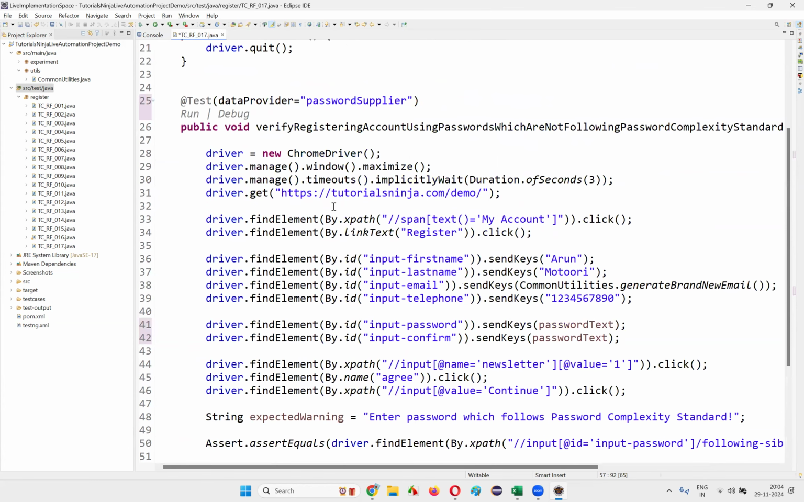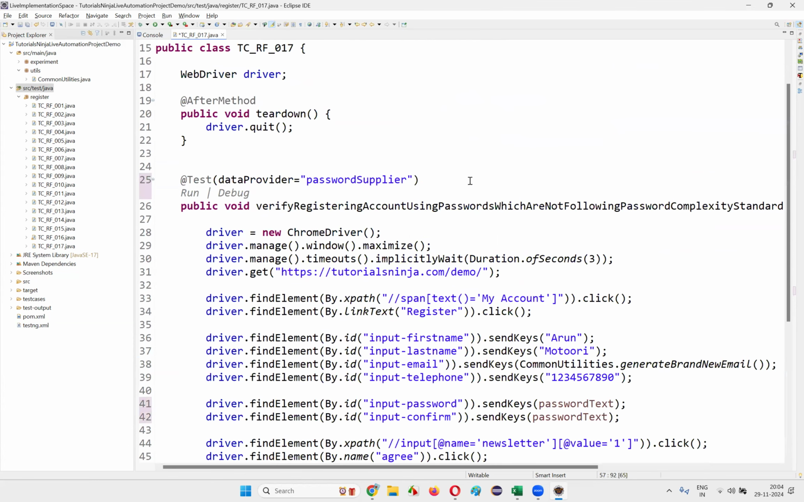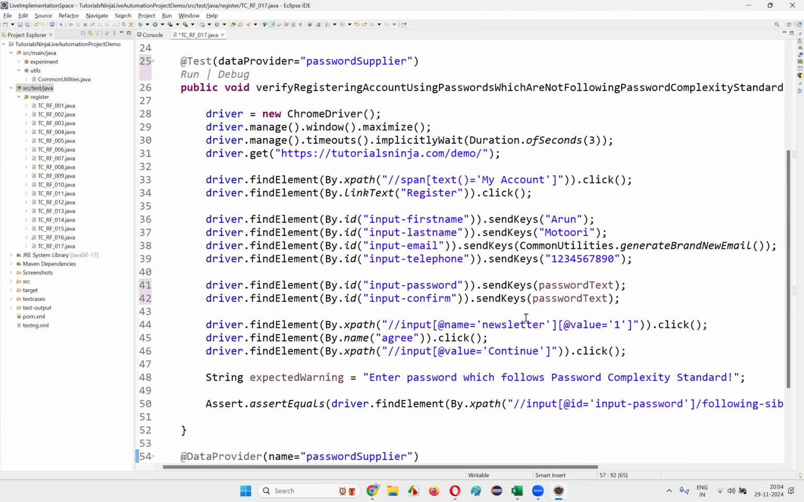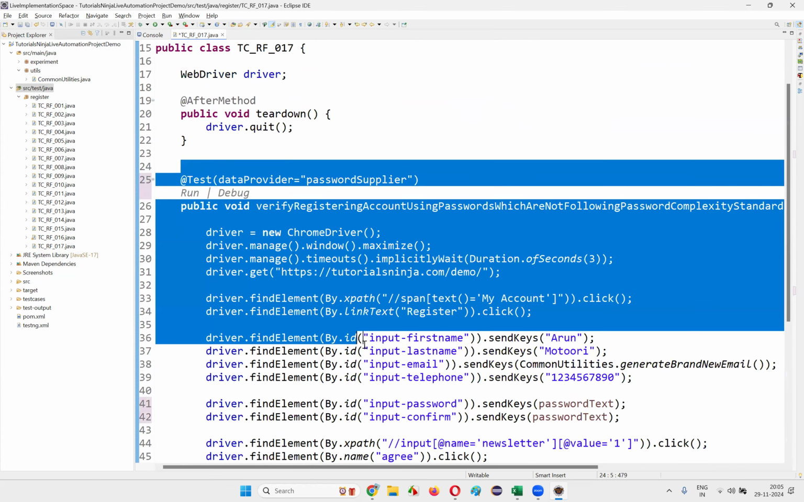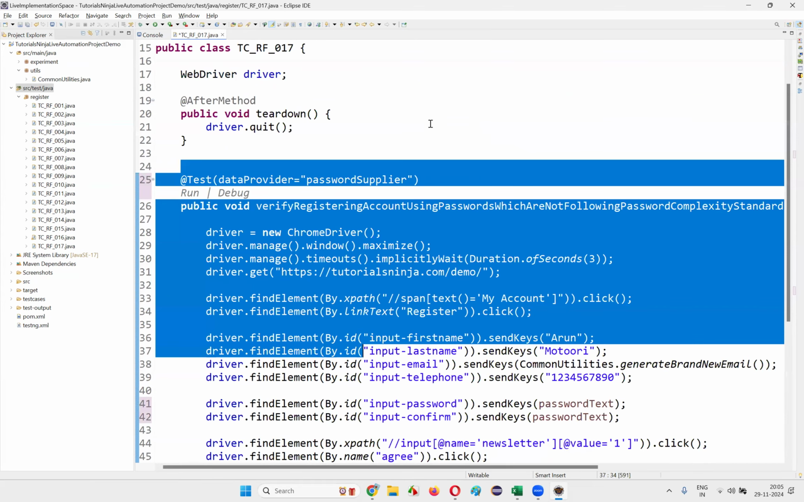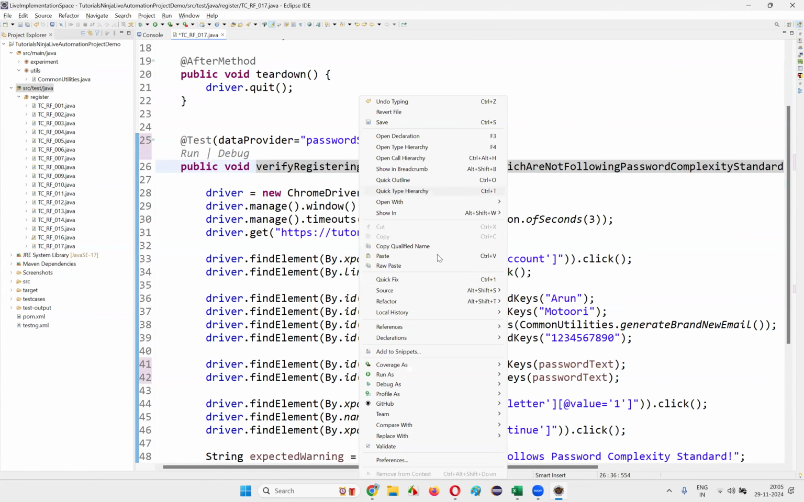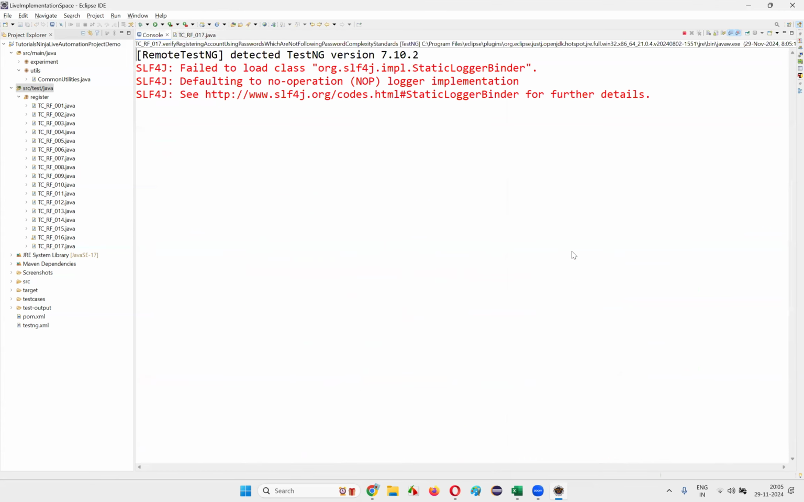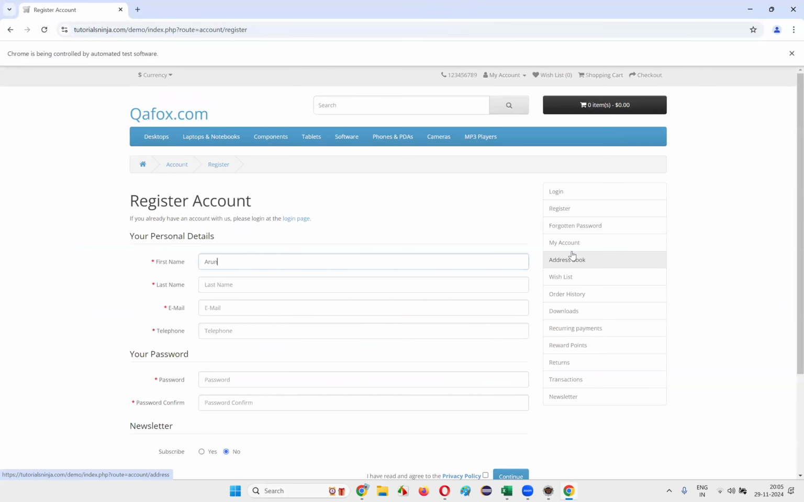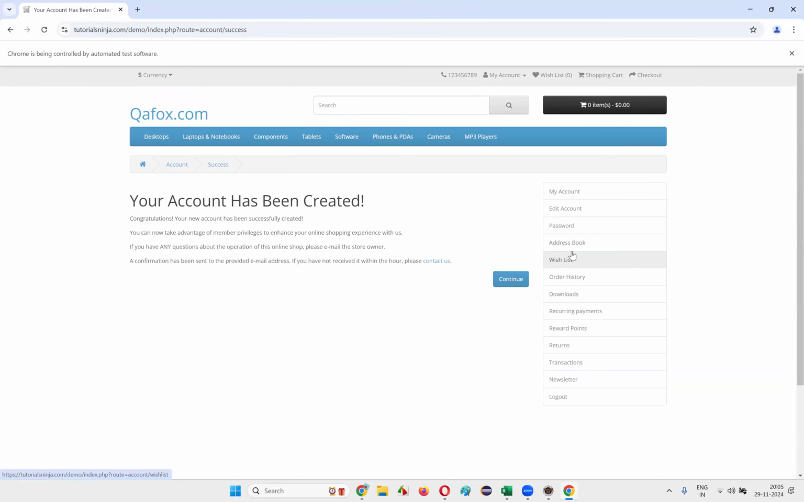For every set of password we should get a warning message, but you see there is a problem in the application, and the password complexity standard is not being followed by the password field. So definitely the test is going to fail, but 5 times, because 5 sets of data are there. This test is going to run 5 times, and because of which the test will fail 5 times. Run the script here and see what is going to happen. So 5 times the script will run because we are passing 5 sets of passwords, which should not be accepted by the application.